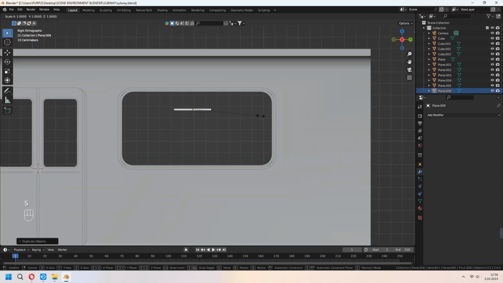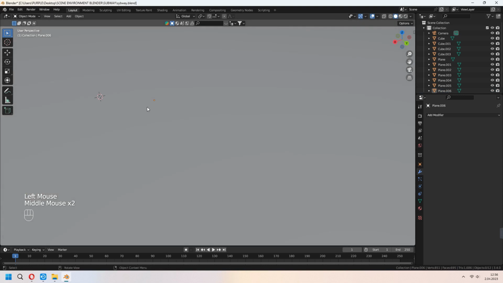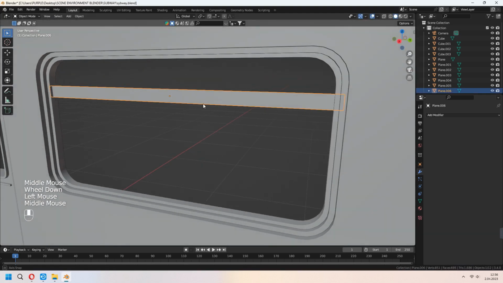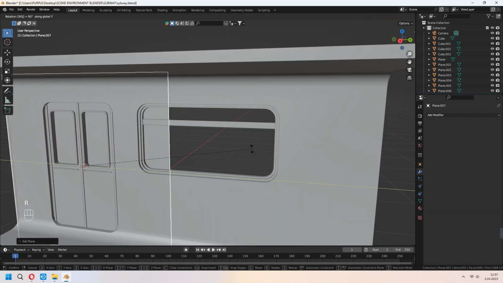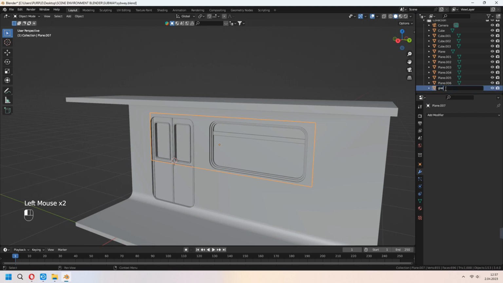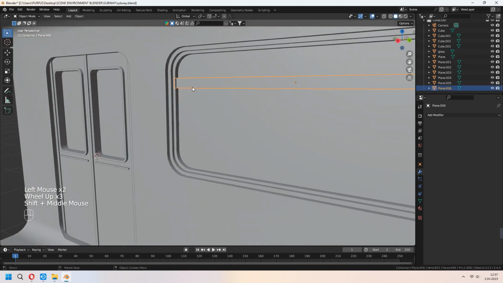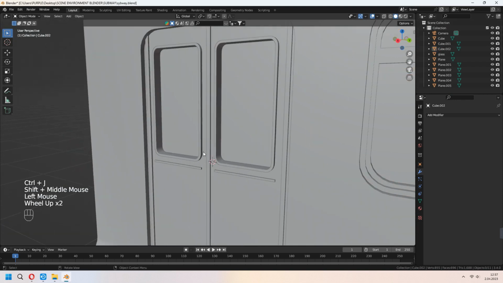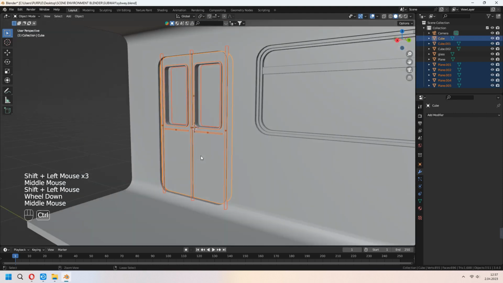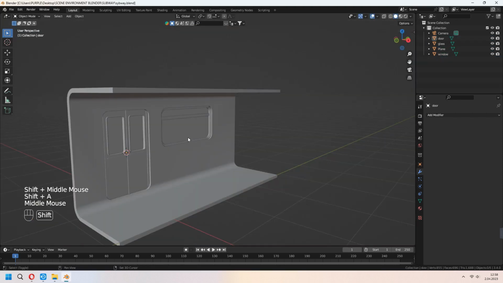For the window detail, you can Shift D to duplicate the plain part and E to extrude a bit or scale, how you want. Let's make the window. I will use a basic plane for this. If you want to open or animate your door, you can add a small piece of plane. Ctrl J to join the door parts.